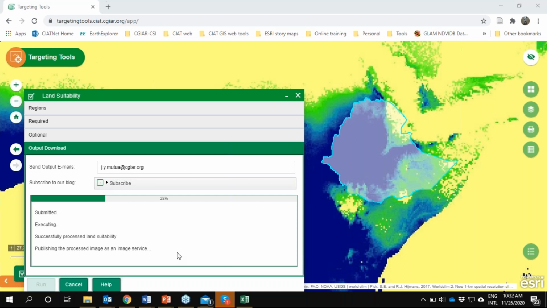So I've already received an email that my analysis is ready. What is happening right now is it's preparing the data for publishing on the interface on the map viewer.